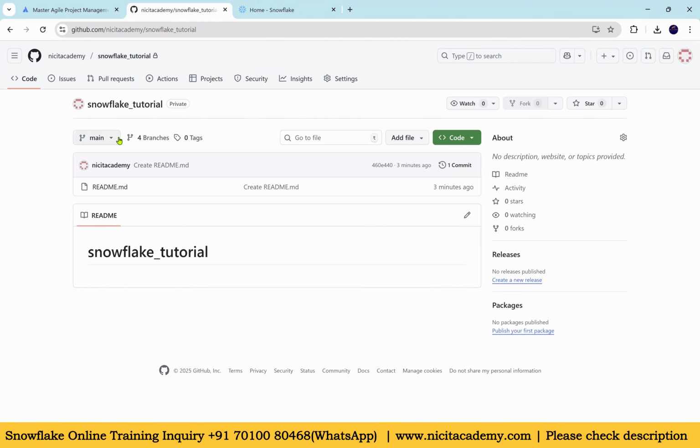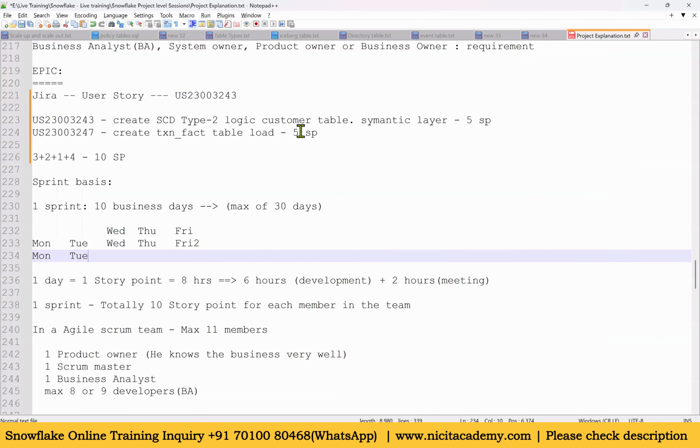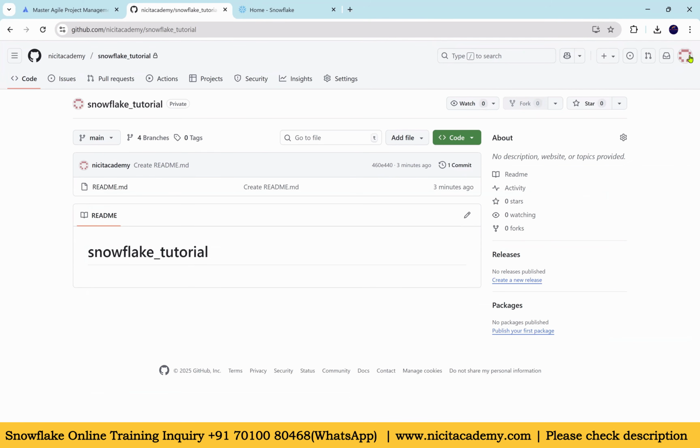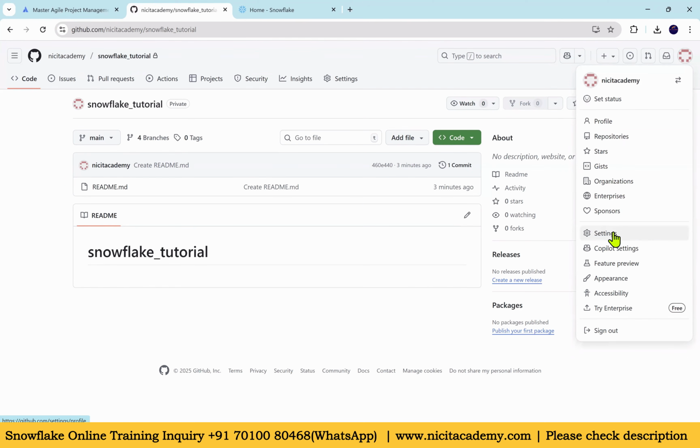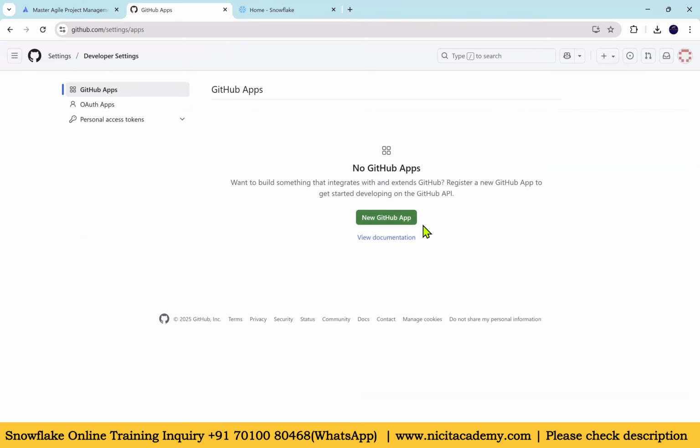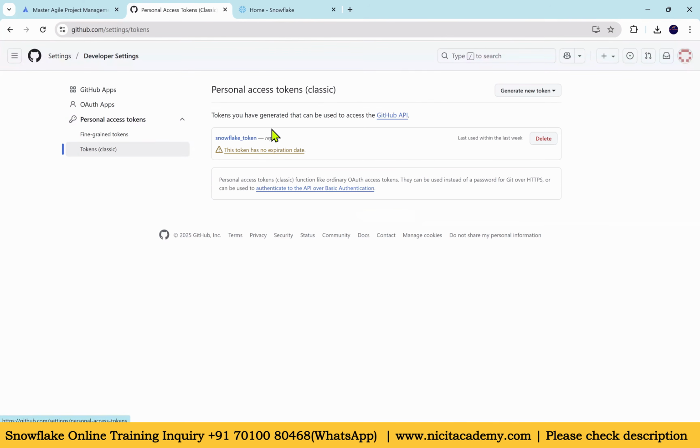So we did all these branches, right? Now we have to create a token. Go to developer settings, and there we have to create a token. Where can we see the developer settings? Here you can go to this one and you will see the settings. Here you have the developer settings. Go here, and here we can take the personal access token, then tokens classic, and take this token.